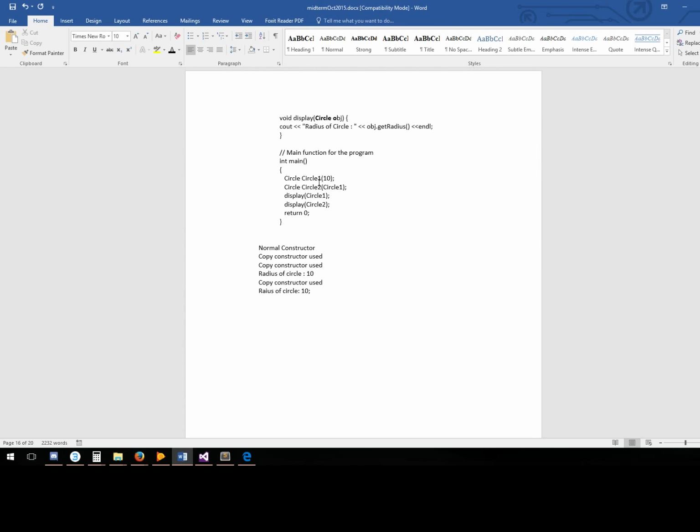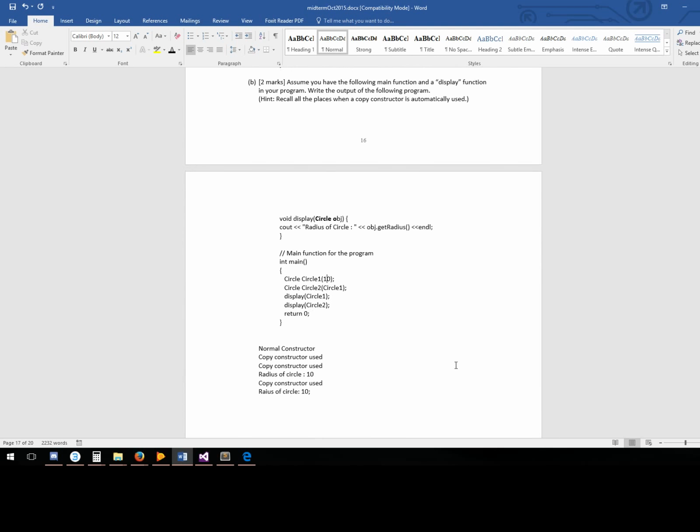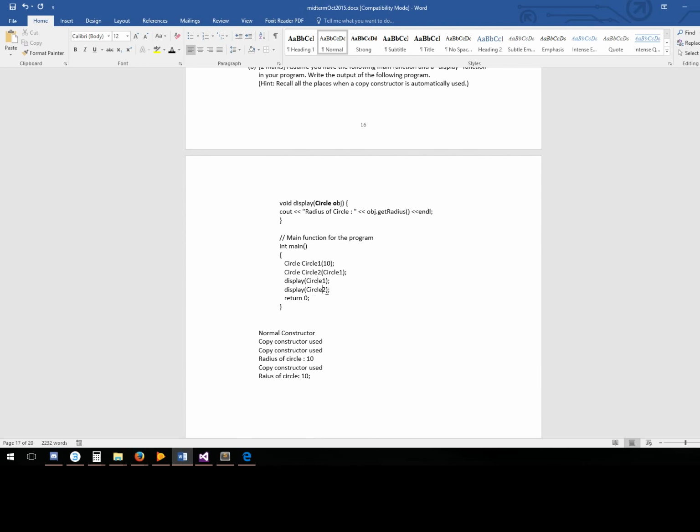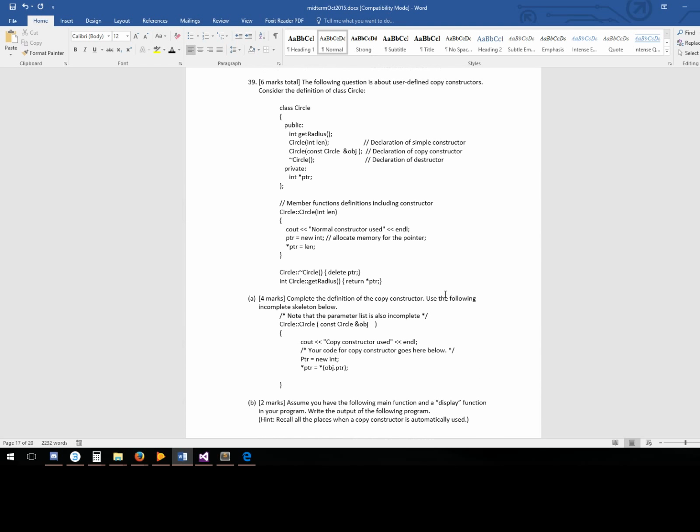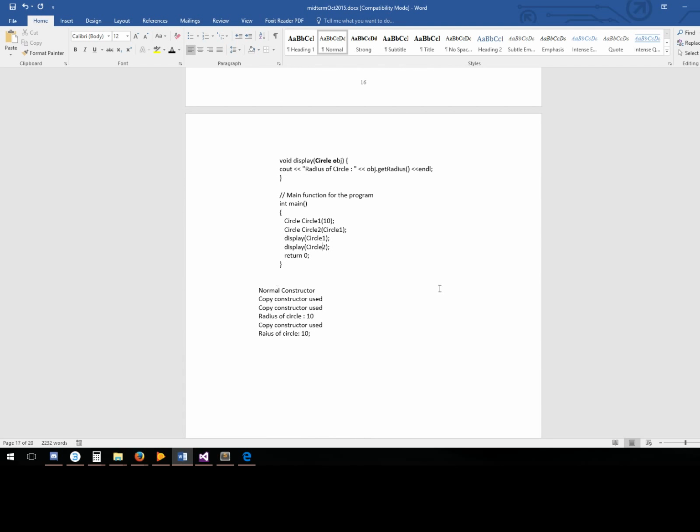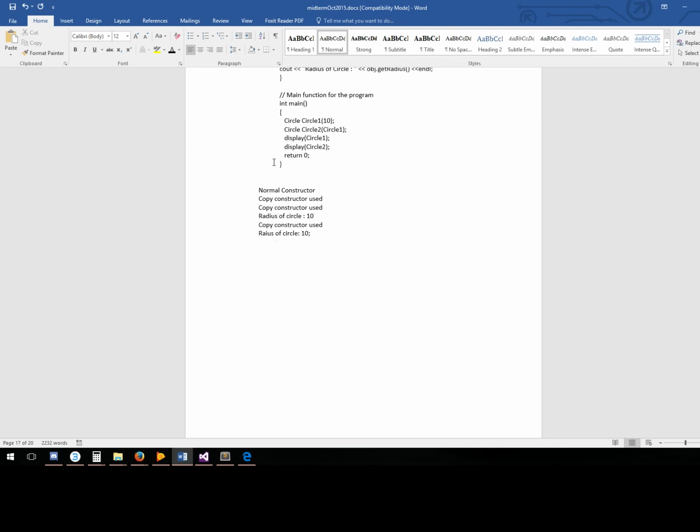Because this is 10, then we take circle2, and we copy circle1. So circle2 is exactly the same as circle1. Their internal pointers are both going to be pointing to a 10. So circle1 is 10, and circle2 is 10. That's the whole point of using a copy constructor, right? We didn't pass any other numbers, so circle2 is going to have the same member variable values that circle1 has.